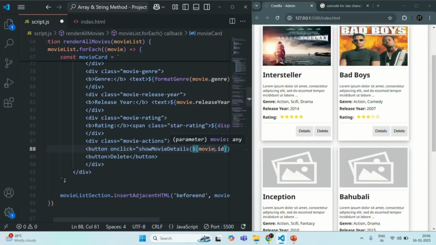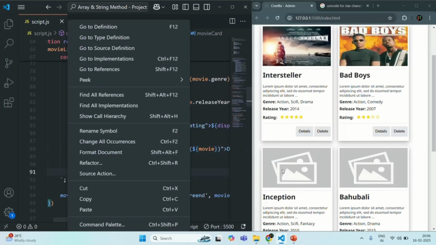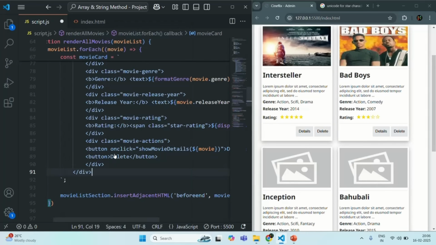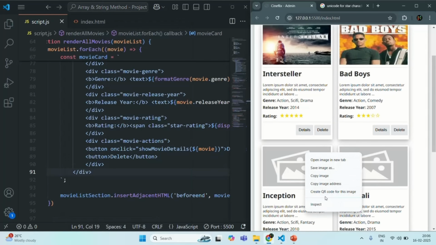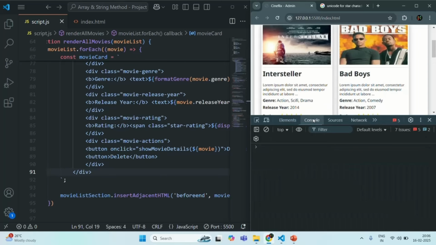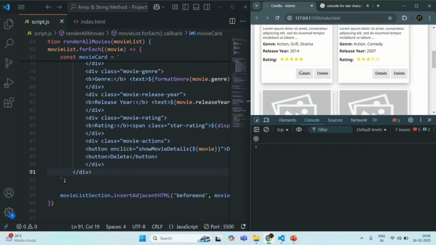Well, in that case, we will get an error. So for example, if I try to pass the movie object directly to this show movie details function, let me format the document here and let me open developer console. Let me refresh the page, and when I click on the detail button, you will see that here we are getting an error. It says unexpected identifier object.